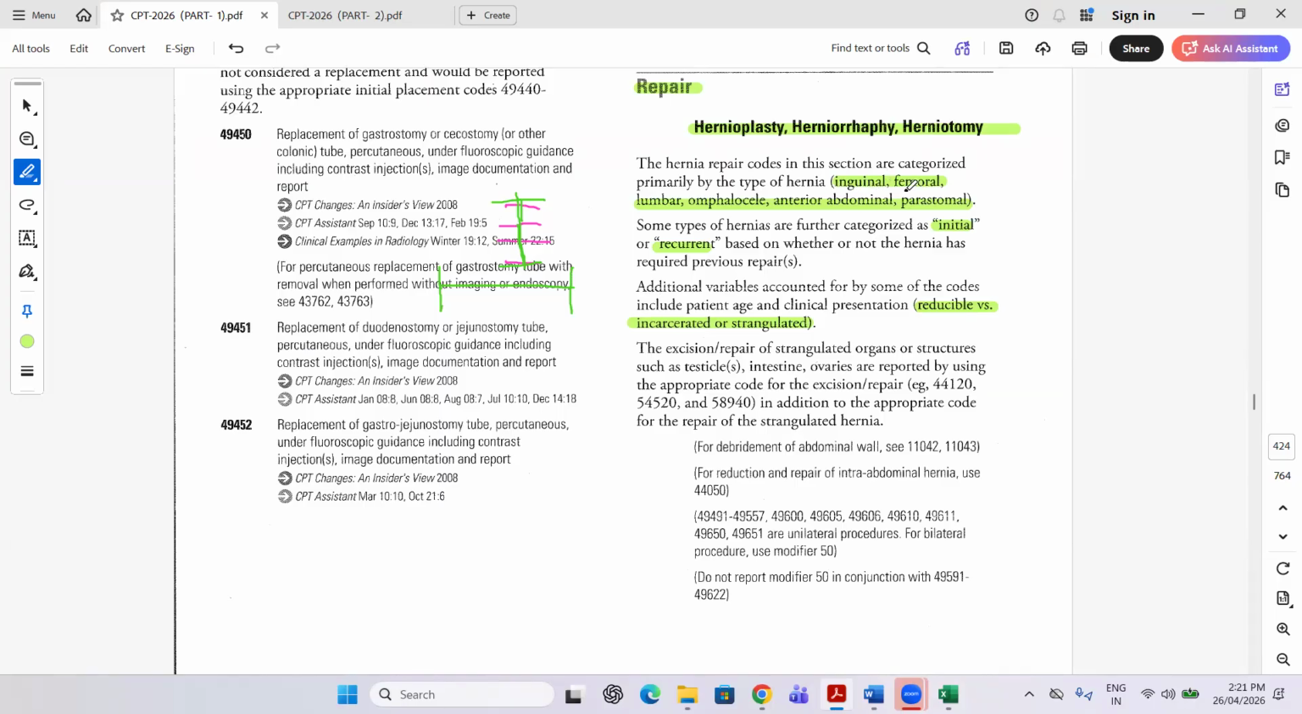In the very first paragraph, you will see they have given the classification depending on the location. Inguinal, femoral, lumbar, omphalocele, anterior, abdominal, parastomal, and so on.